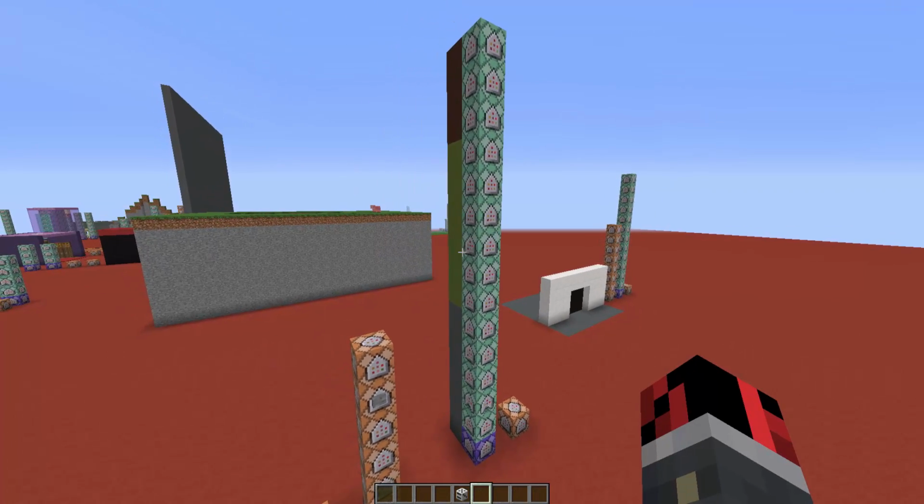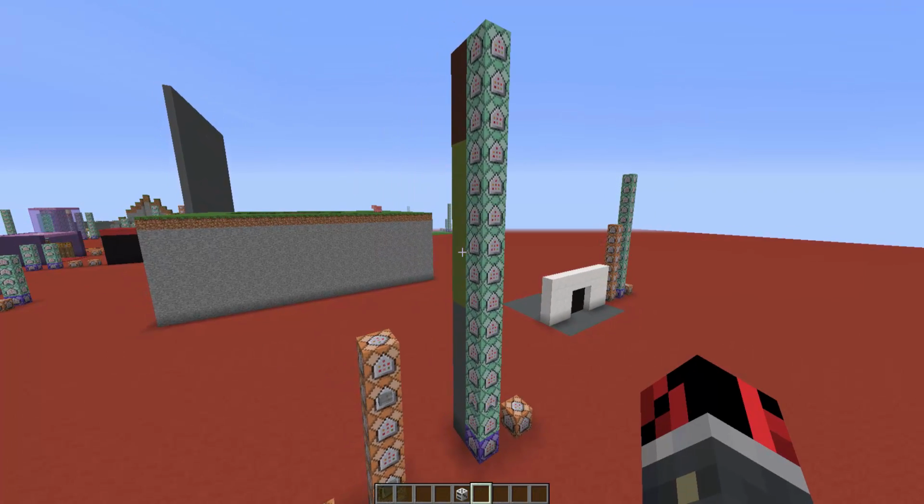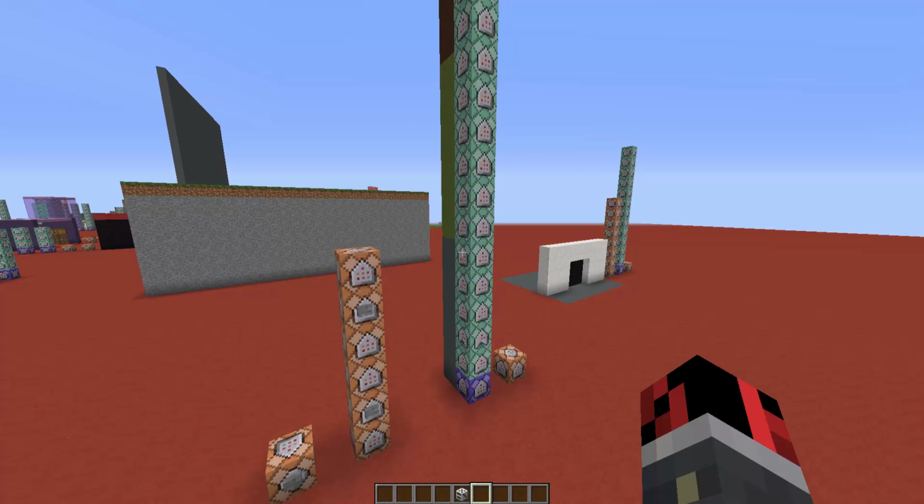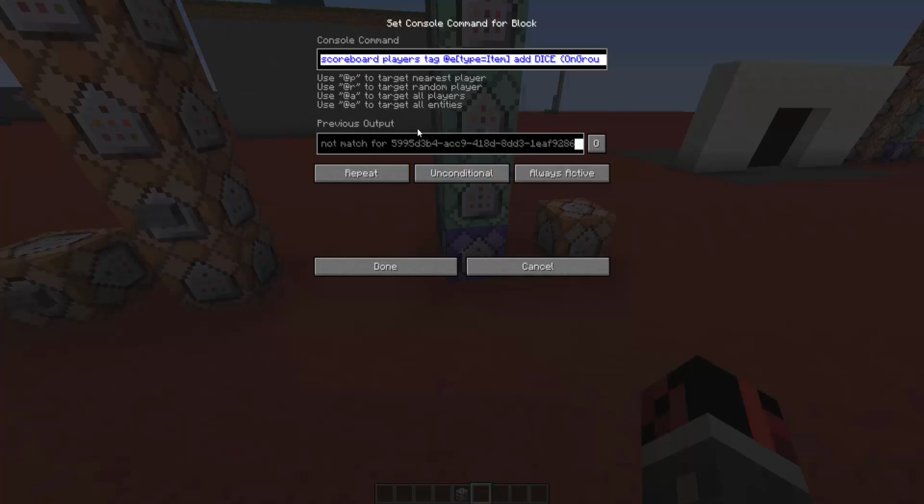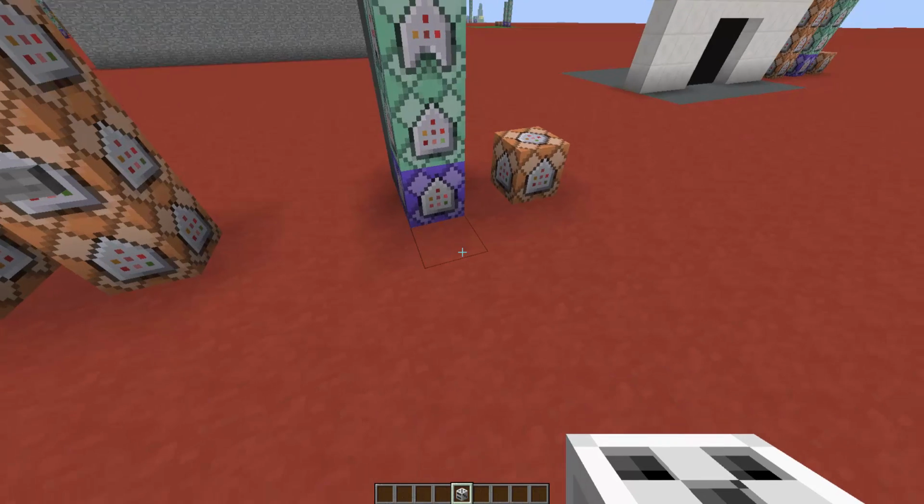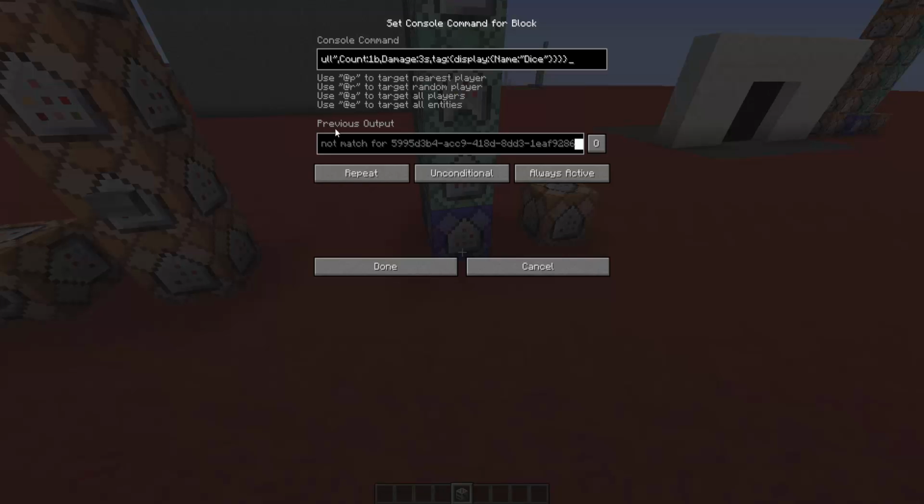Now I have divided this line of command blocks into 3 different sections, depending on the function that they have. In the first command block here, we have a scoreboard command, which basically gives a tag to all the items. As you can see, we are targeting the type items. It is going to add a tag named dice to all the items that are custom skulls with the name dice. So basically, when I drop this item on the ground, this command block here is going to detect it and is going to give it a tag named dice.